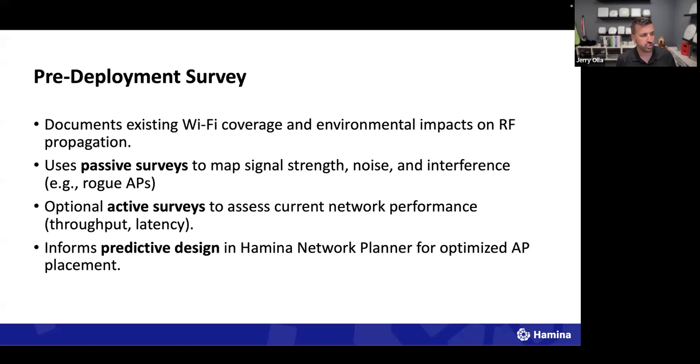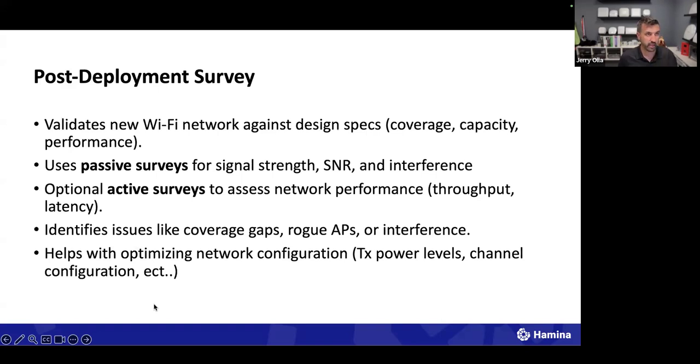Because we can learn so much about the environment and how the RF is propagating through that environment from just doing a site survey. By doing that on the front end of this pre-deployment side of things, we can learn the existing conditions, where the gaps are, and where the potential issues are that we need to remediate, maybe in a refresh. But also we can learn a ton about the environment. We'll get into that more in a little bit, but I just want to lay out these terms so we're all on the same page.